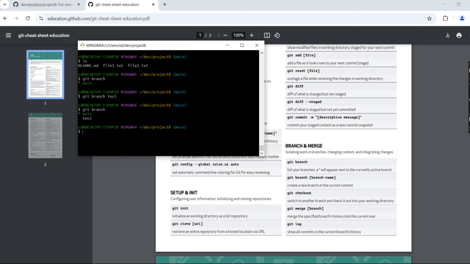You can see there are two branches, main and test, but I want to switch to the test branch. So what will happen in the test branch? Whatever data is available in your main branch, the same data is replicated inside your test branch. So what is the command for this? git checkout test. Once you write this command, you can see you are under the test branch.